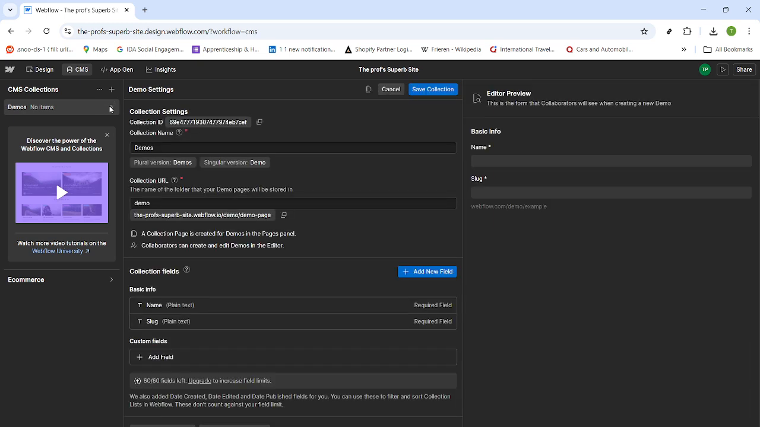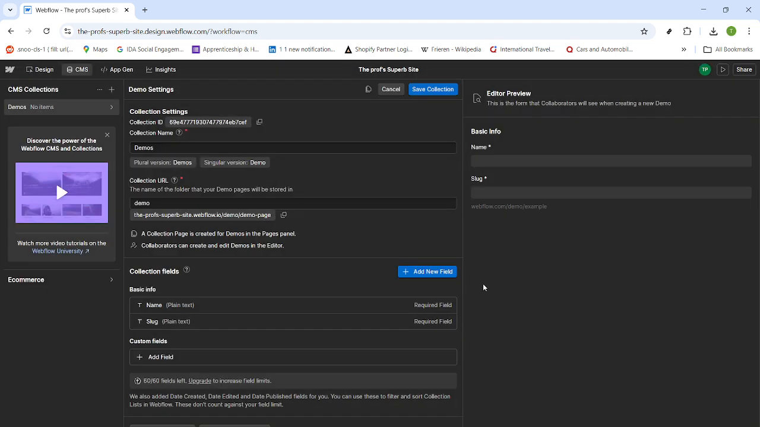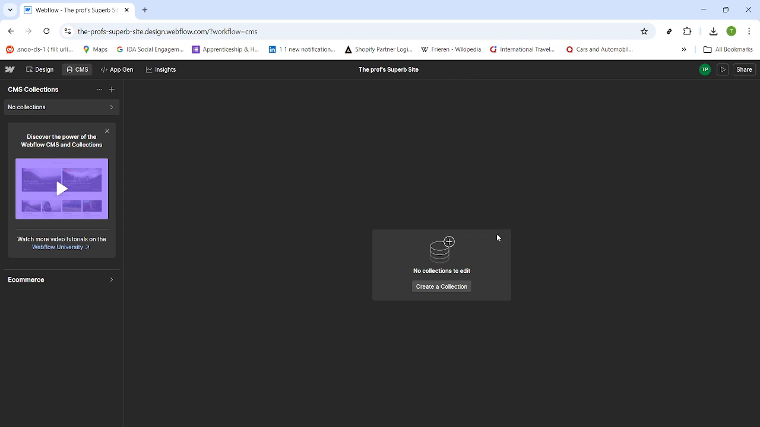To remove the collection, open its options and choose Delete Collection. Webflow will ask you to confirm because this action is permanent and will delete all items and the collection's template page. Click Delete to confirm and complete the process. That's it. The collection is gone.